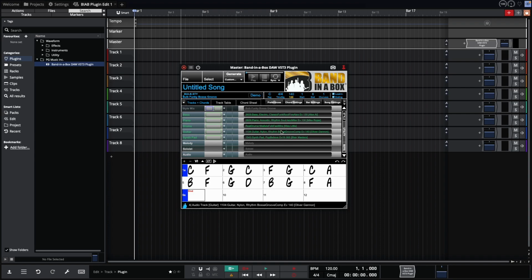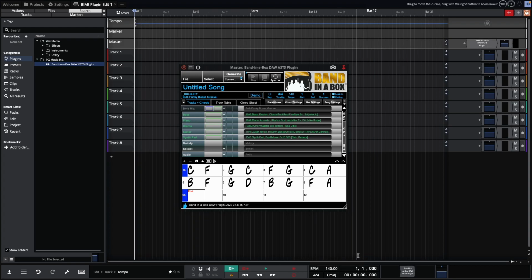Or if the plugin is already set to your desired tempo, then click down here in the DAW to set the BPM. If your song is using a different time signature than your DAW, then you'll also have to change that by clicking here and changing your time signature.